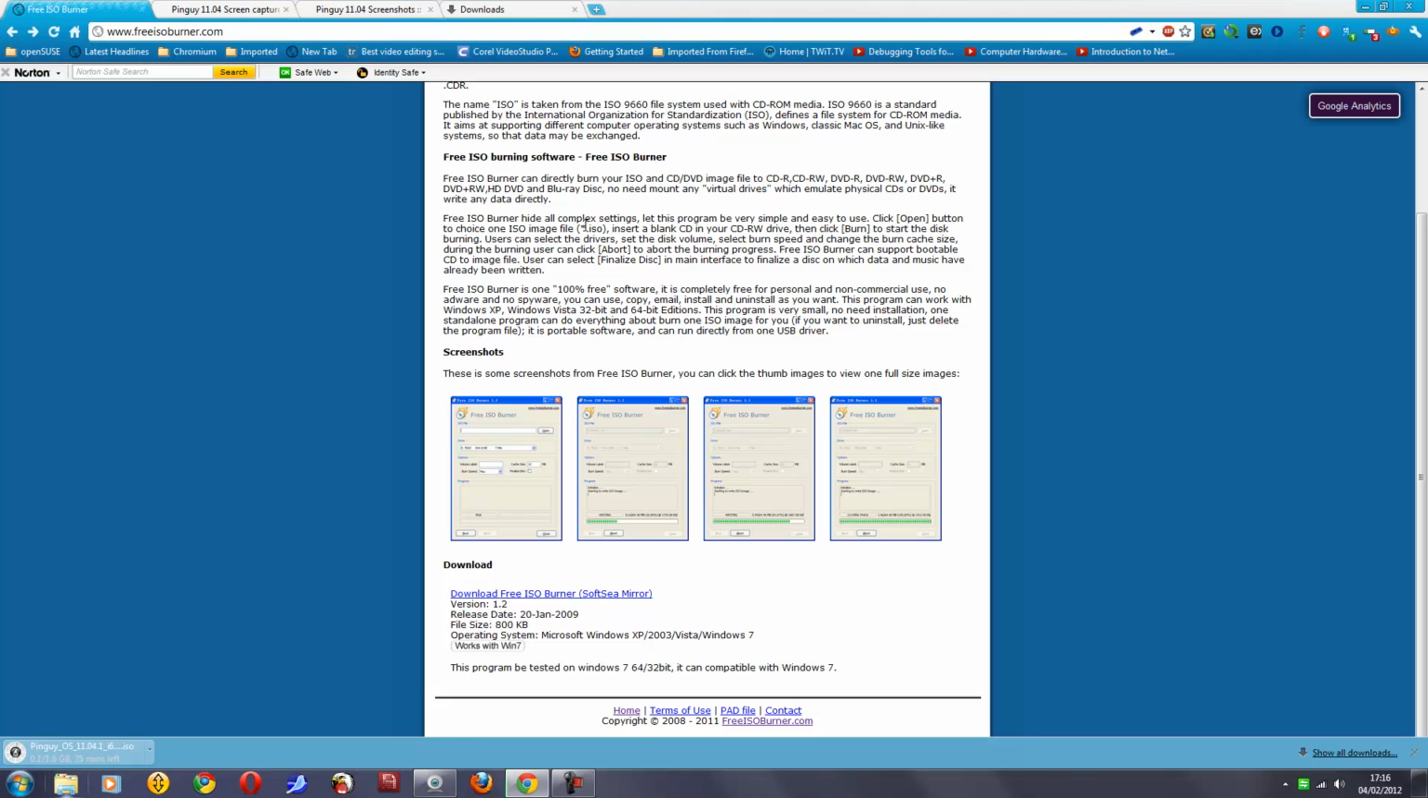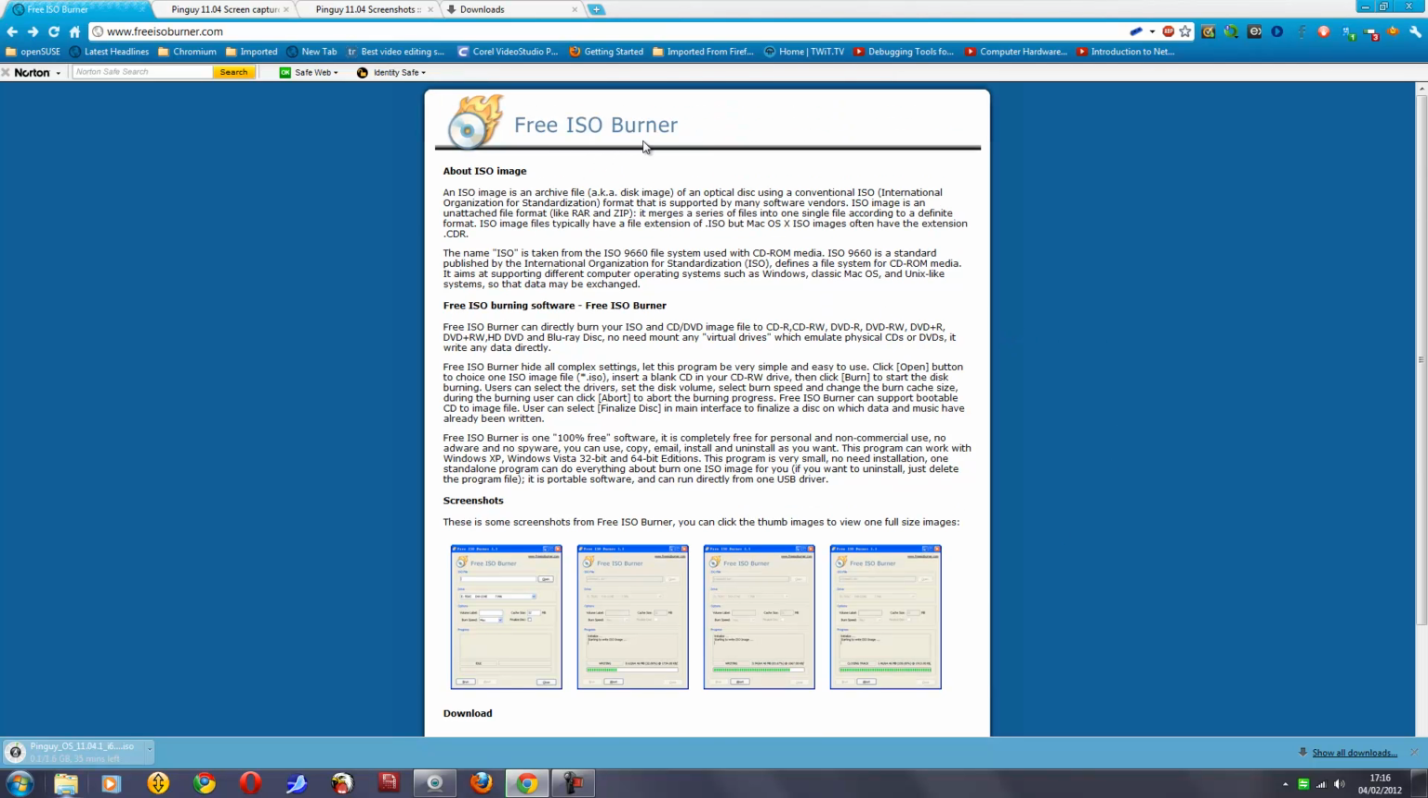Okay, so that is the website there, and you just basically download it. It is compatible with Windows XP, 2003, Vista, and Windows 7. Okay, the program has been tested in Windows 7, 32-bit and 64. Okay, and it's called Free ISO Burner.